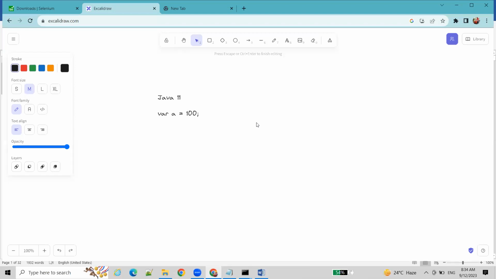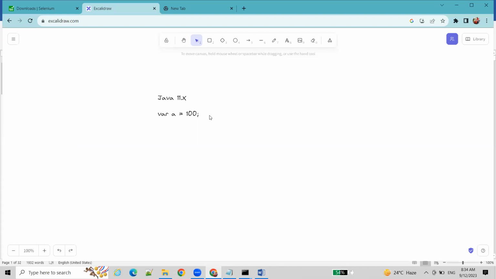But if you want to download Java and install it, you need to install 11.x. This is the preferred Java version: 11.x or above, any above version. Now it is, I think, 20 or 21. So you can use 11 or any above version. Java 11 is the preferred version.